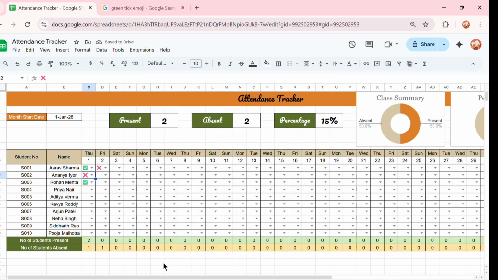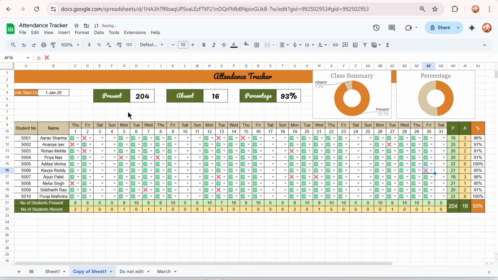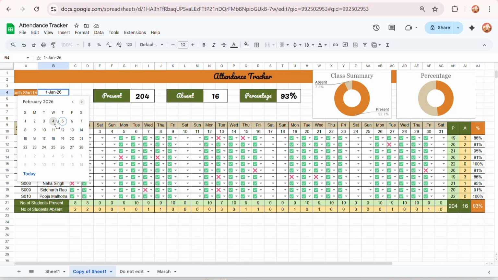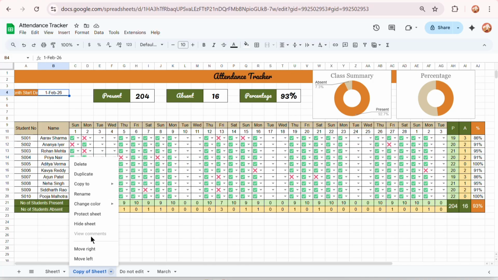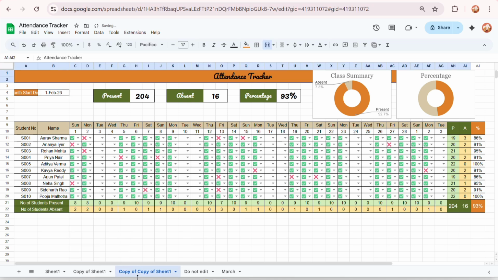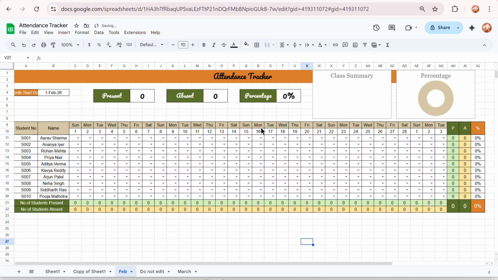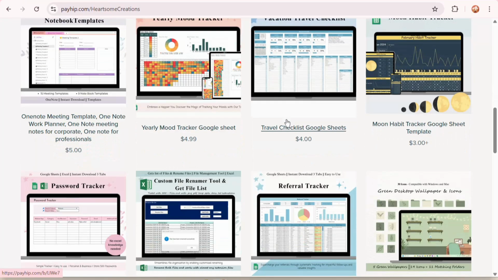Now coming to the very important question of how to use this template. I would suggest you make a copy of this template for each month and then update the attendance, so you can take as many copies as you like. Else, just select the entire cells that have the drop down and click on delete. Your tracker is ready to use.